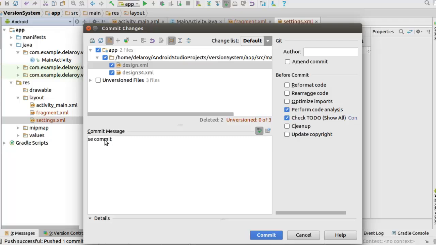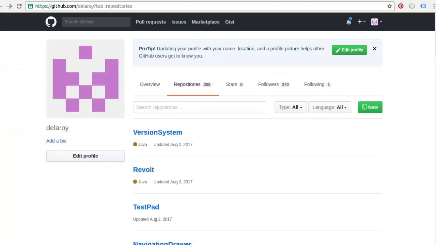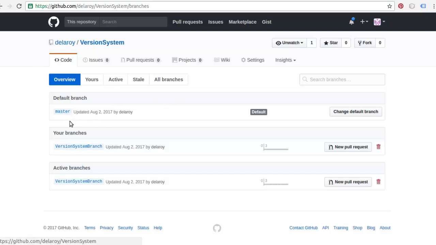Call this the second commit of branch. Branch commit. So we commit and push. Let's take a dive to my repositories and click on the version system. We have two commits already, and it's even fetching the latest commit and two branches. Let's check them out.